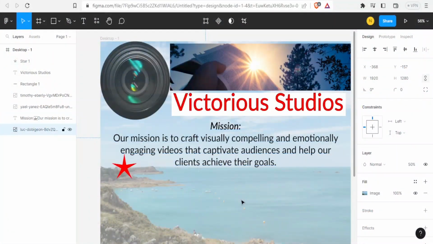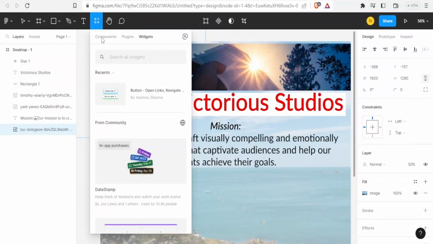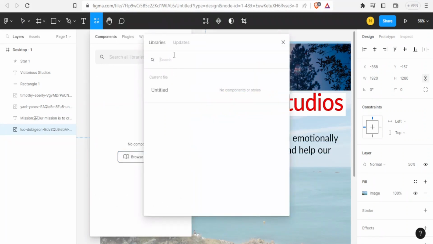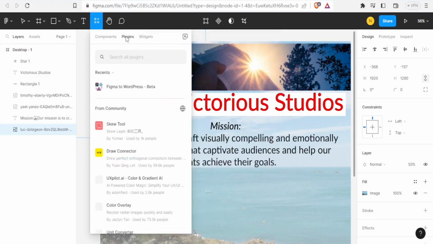You can also add widgets to your Figma by simply coming up here, clicking on that, and then you can look either at components, and you can browse the library to see all the components and the updates here. And currently we don't have any updates. You can also use the plugins. In this case, we already have the Figma to WordPress, and there's a different tutorial on how to convert your Figma web design to WordPress, and that tutorial is available in this YouTube channel.